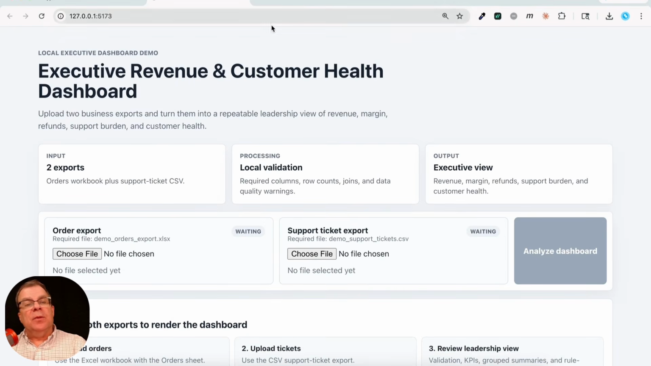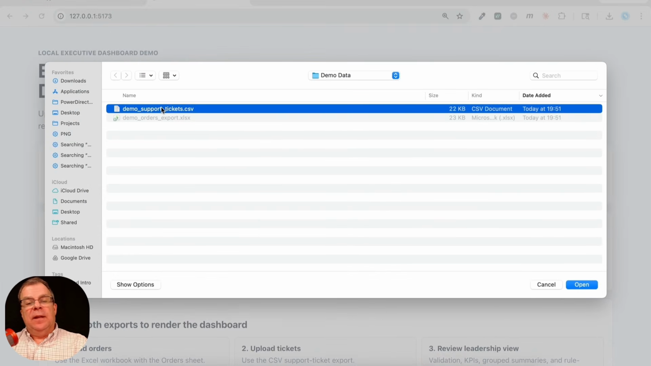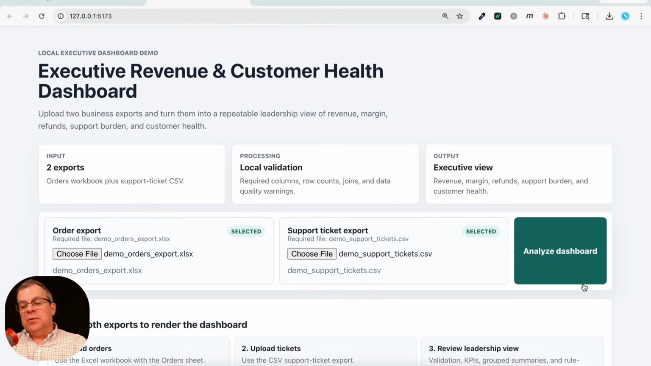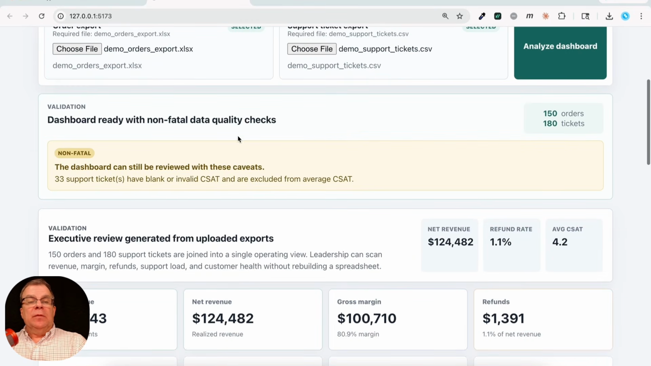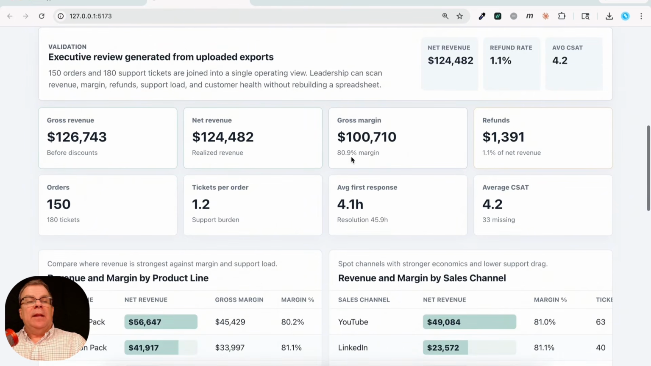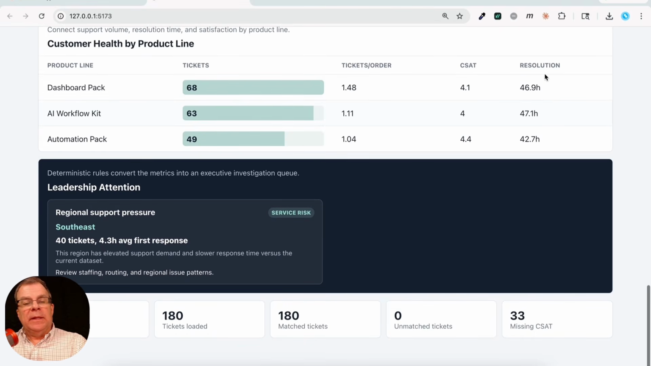Again, this is simple. It's asking us for an input to choose our order export, and we will upload that there, and then our CSV file. Again, I don't know how practical this is, but it just shows you. And then to analyze the dashboard, and we've got some blank things, but we can still look at it. And then here's the validation, the net revenue, the refund rate. So again, we got a nice little simple dashboard, and just after 3 sprints and about an hour's worth of work.